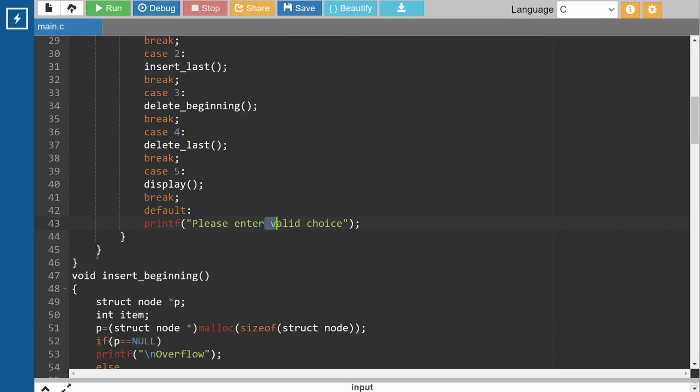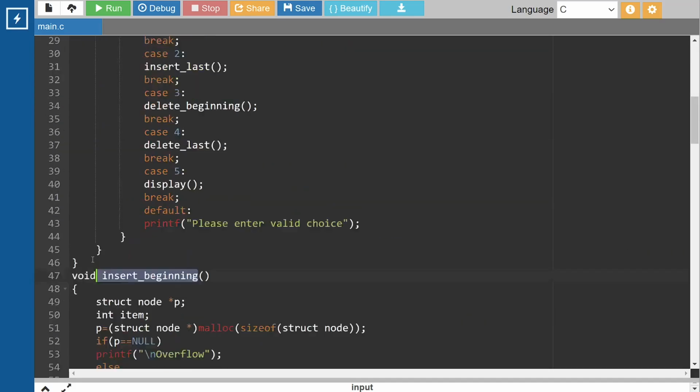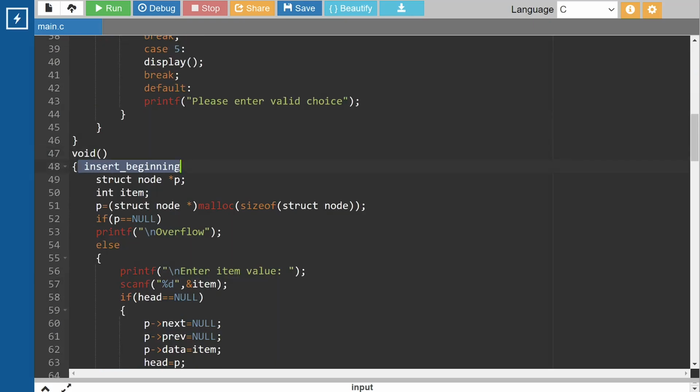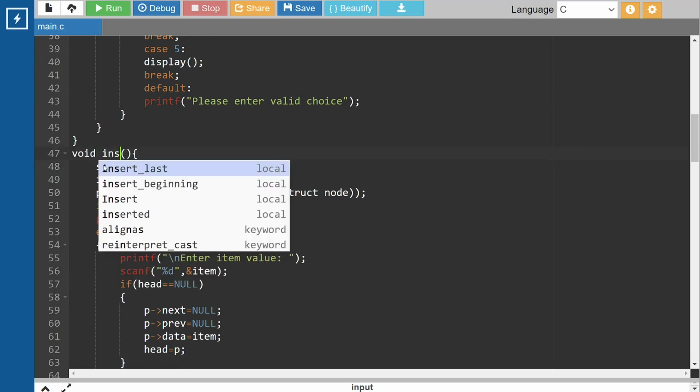With this, the main function is over, and we'll be looking into the next part of the program, which is to insert a node in the beginning of the linked list. For this we'll be using the first function, which is called void insert beginning.